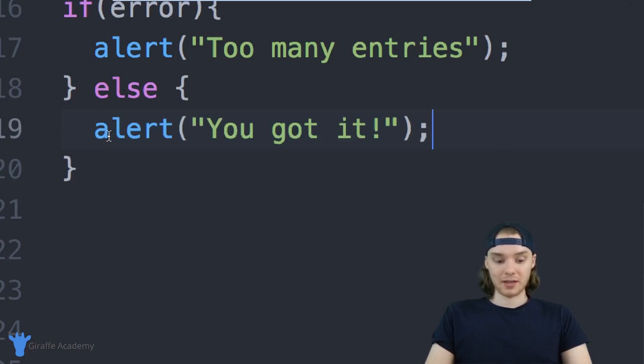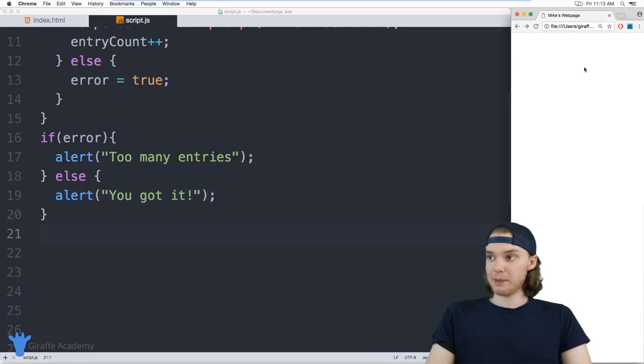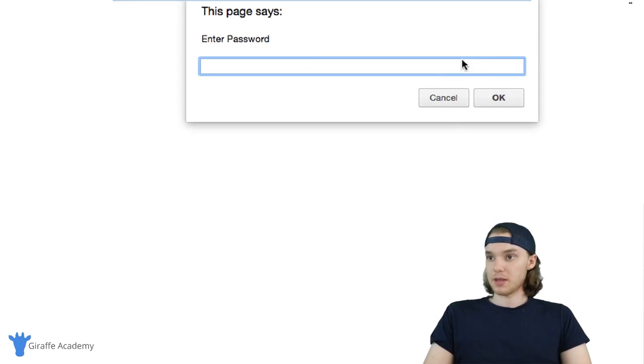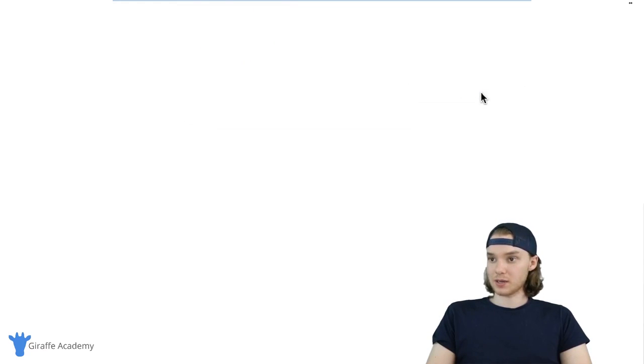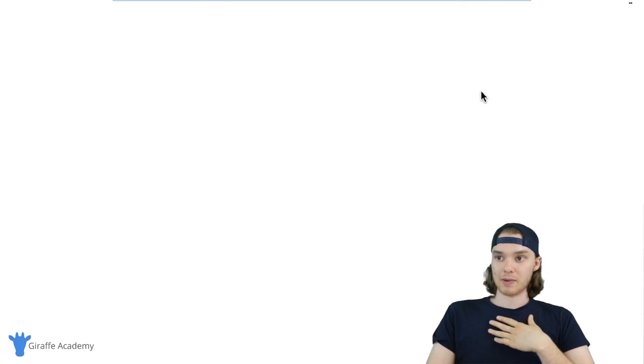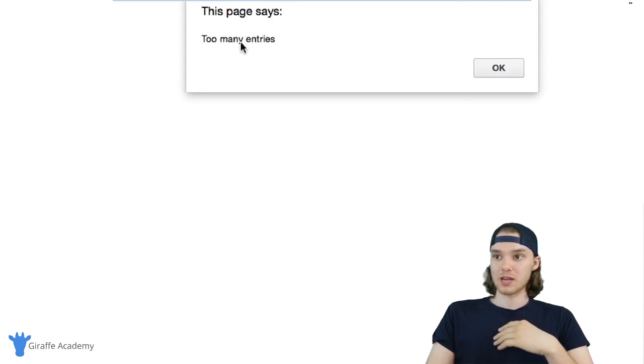So now we should have a fully functioning little app here. So let me make the screen a little bit bigger and we'll actually play our little game. So it says enter password. So let's enter more than 3 passwords. So I'm going to enter 1, that's not going to be right. I'll enter another one that's not right. I'll enter a third one that's not right. And now after I've entered 3 times, we should get this error message. So it should say too many entries because we've entered the limit. So we've entered as many as we can.